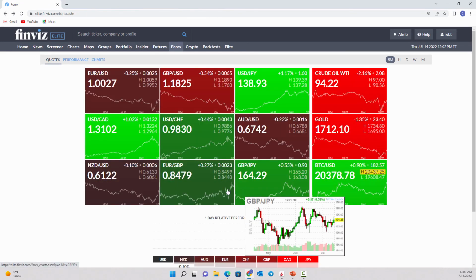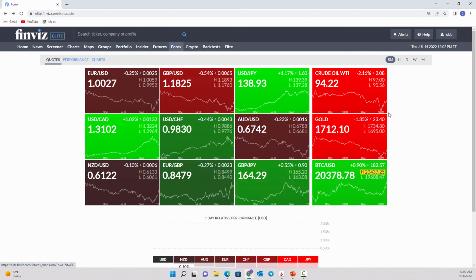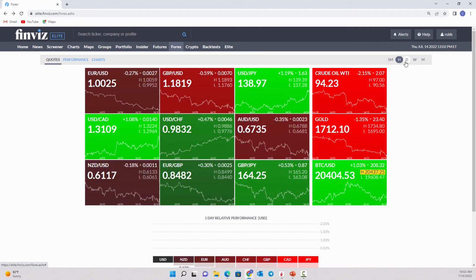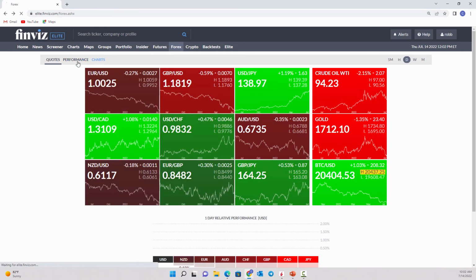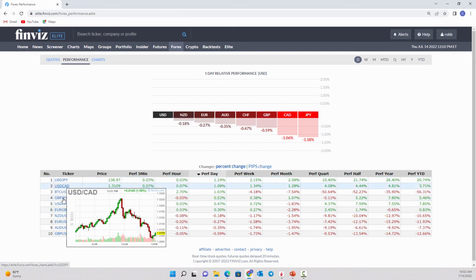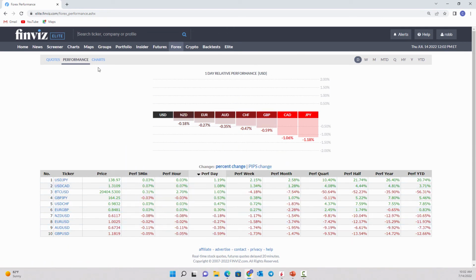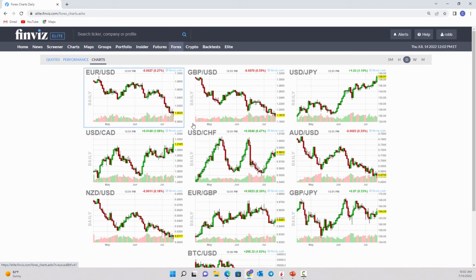because now we've hit that mark. But if you want to come into currencies, you can look at these across different time frames. You can look at their performance. You can see what's doing well and what's doing poorly. You can pull up the charts on all of these currencies. So there is a Forex section here.